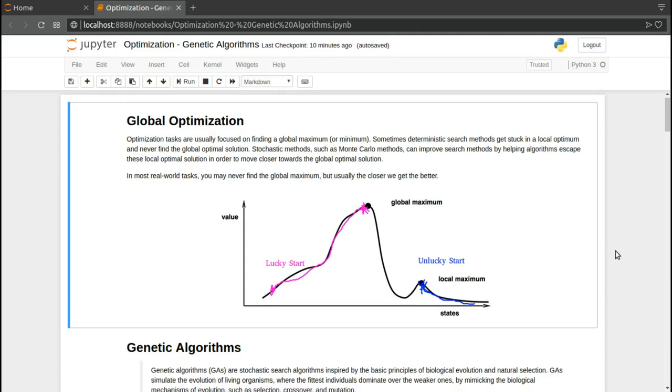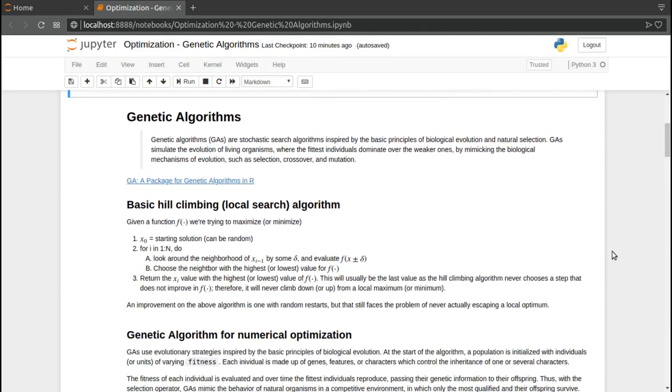Genetic algorithms are thus another alternative to escaping local maximums and moving towards the global maximum. So what are genetic algorithms? Genetic algorithms are stochastic search algorithms inspired by the basic principles of biological evolution and natural selection. GAs simulate the evolution of living organisms where the fittest individuals dominate over the weaker ones by mimicking the biological mechanisms of evolution, such as selection, crossover, and mutation. I want you to really focus on those three last keywords: selection, crossover, and mutation. Those three components are going to be the main parts in our genetic algorithm and in the examples that you're going to see below.